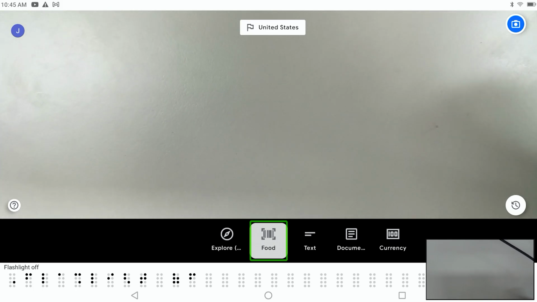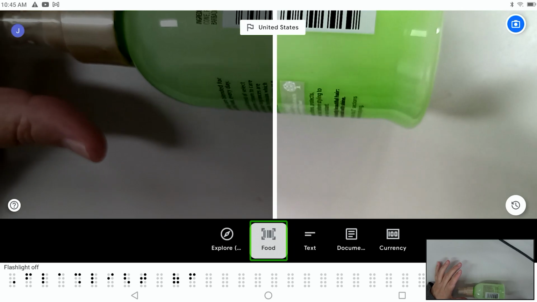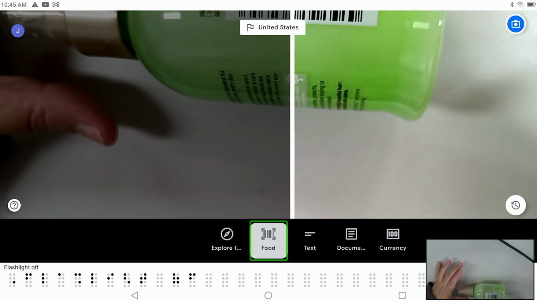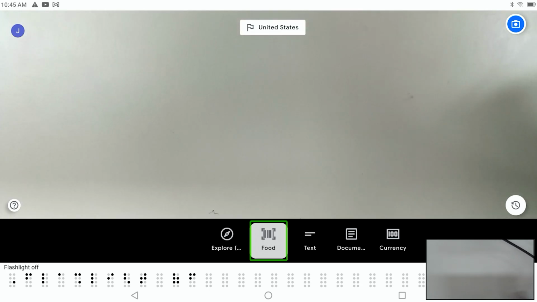Now, it says no product in view, but you can do anything with a barcode. Let's try something else. Garnier Whole Blends 5-in-1 Refreshing Lightweight Spray, 5 Fluid Ounces Bottle. Okay, so it will also do something like that.